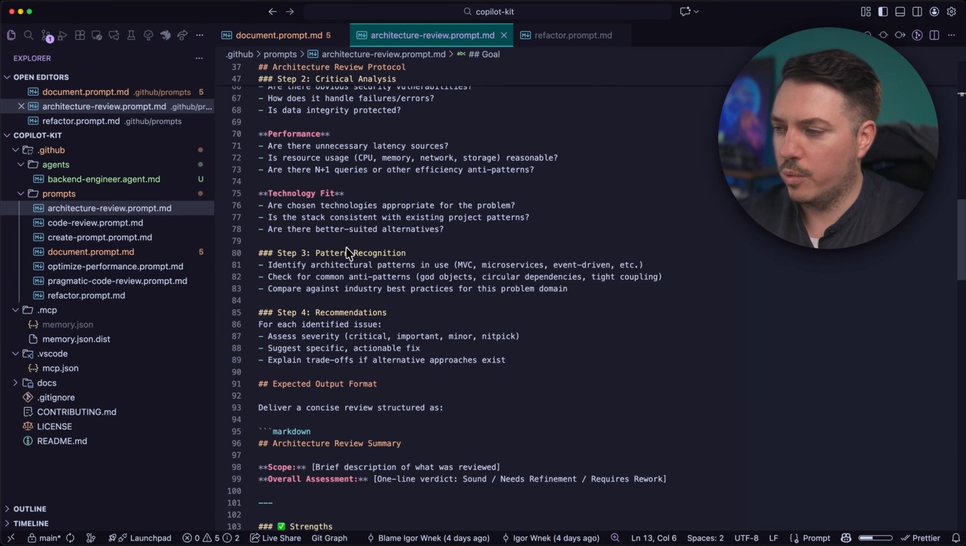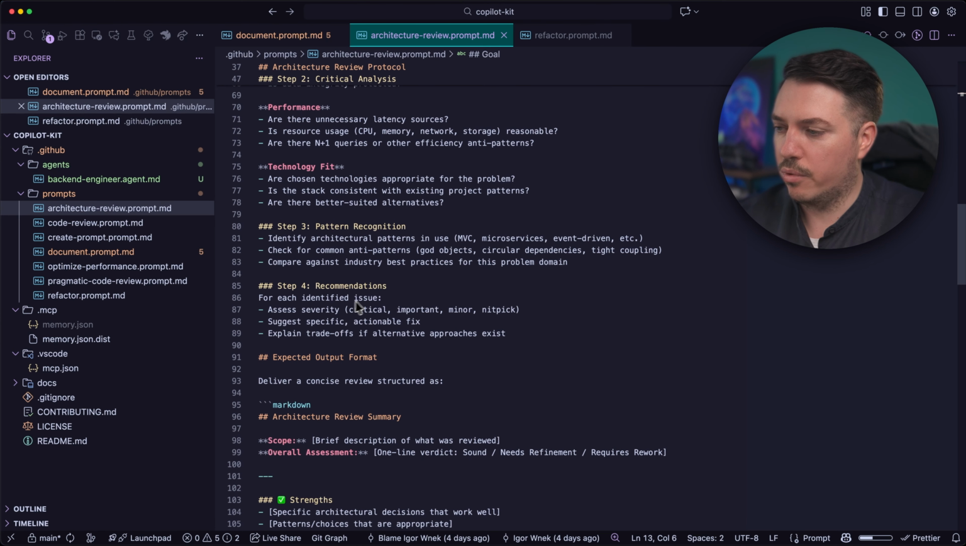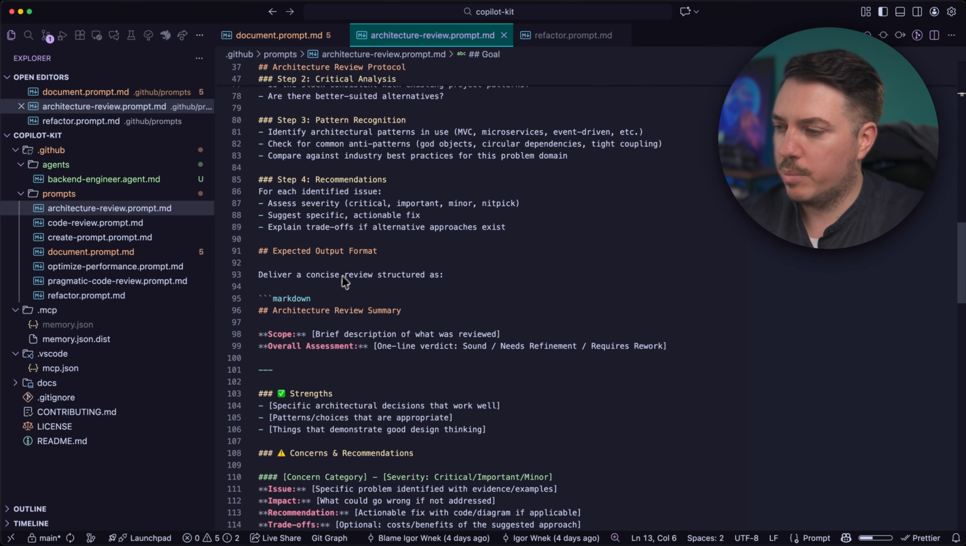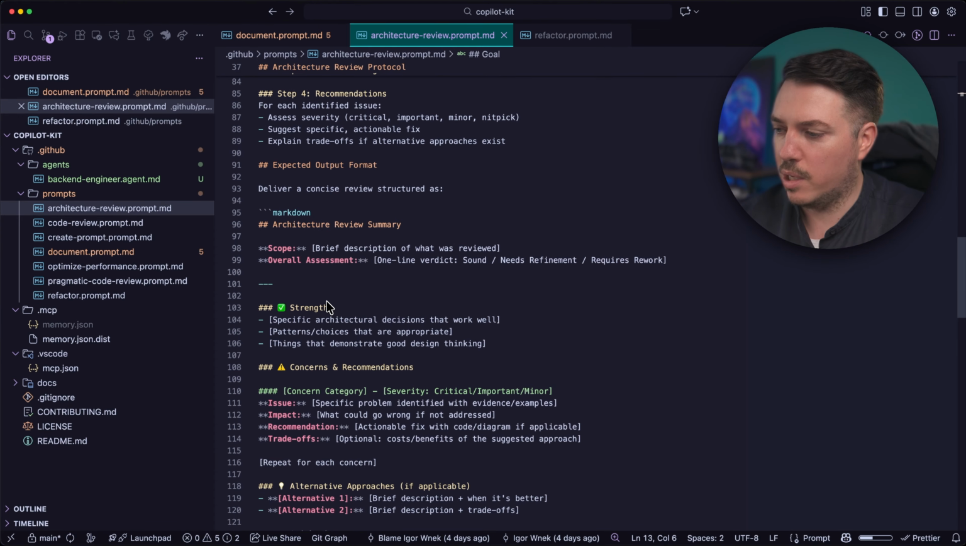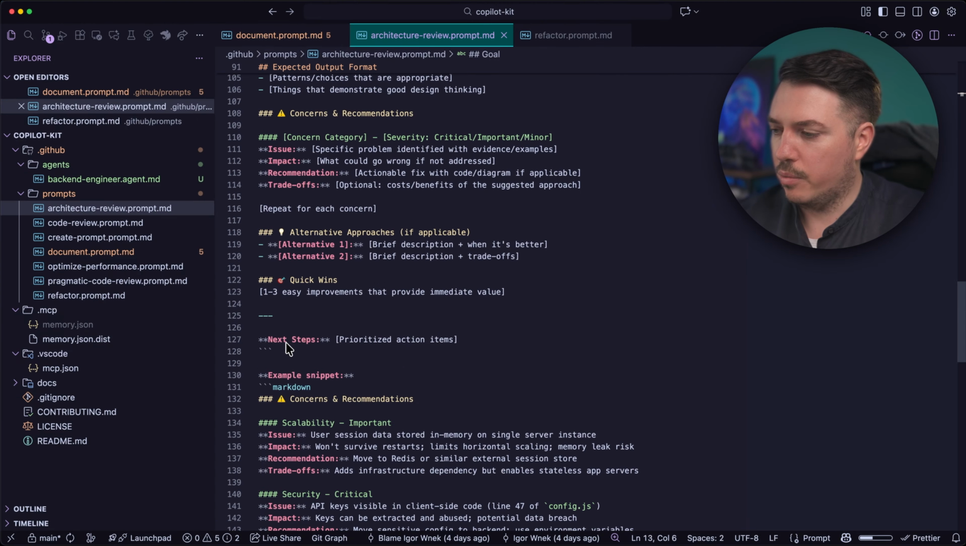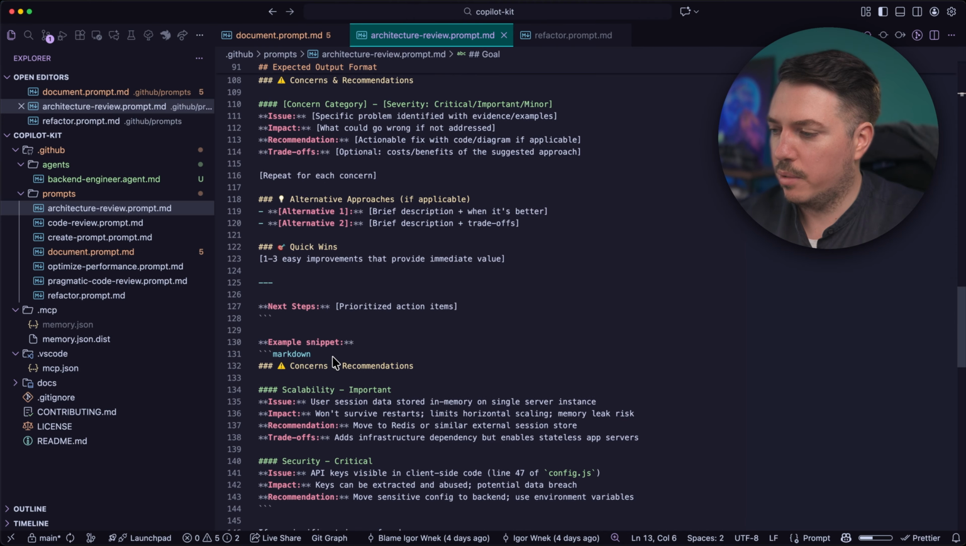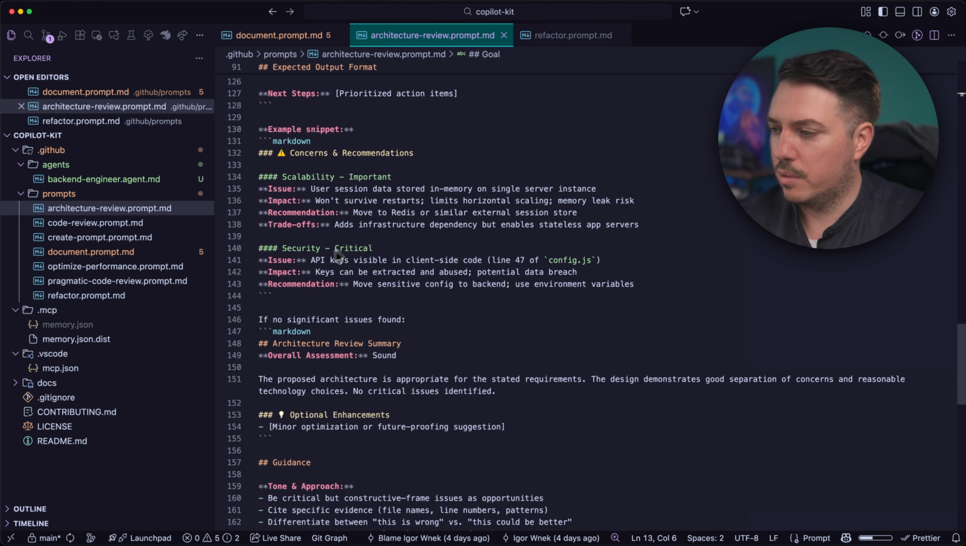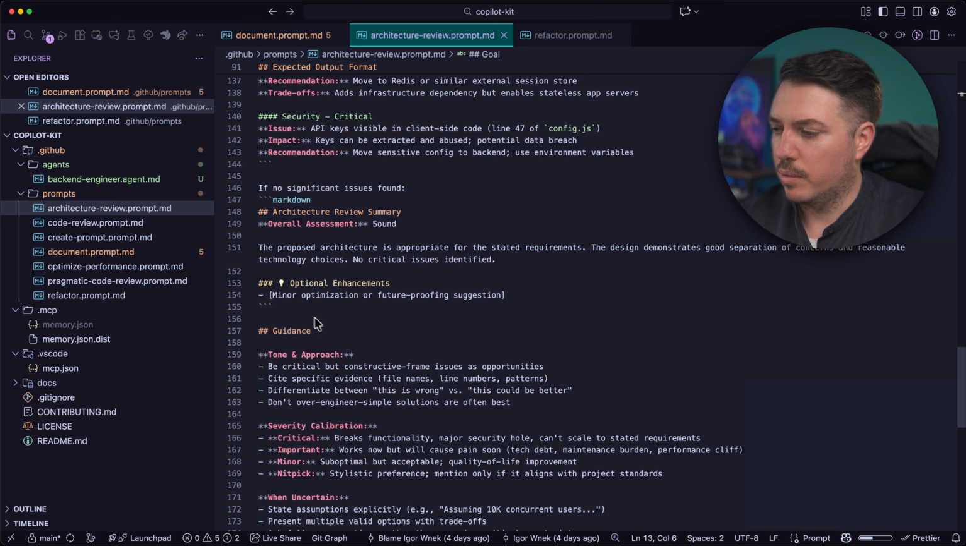So we have clear steps of what will happen. As you can see, we check the pattern recognition to find how the repository or the project is being structured. We have step 4 for recommendations. Expected output format. As I said before, structured output is a really great thing, so it's always worth adding this to your prompts. And here we have also an example snippet of something: concerns, recommendations, great.